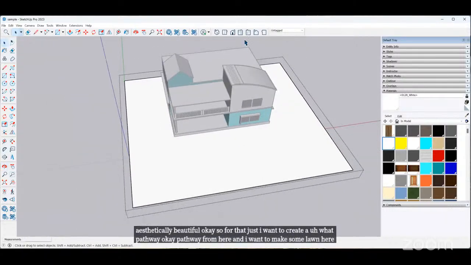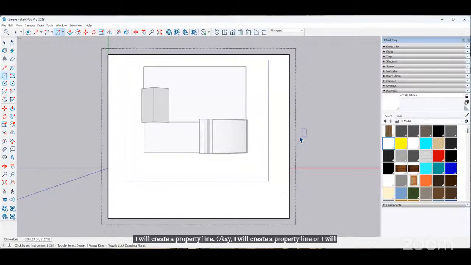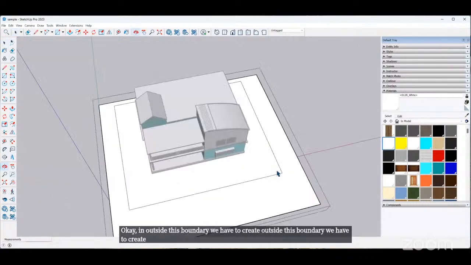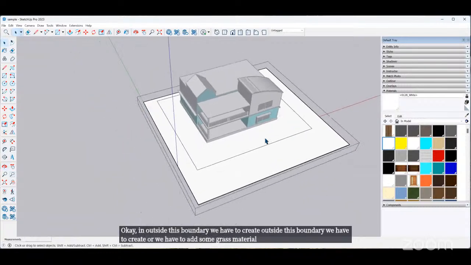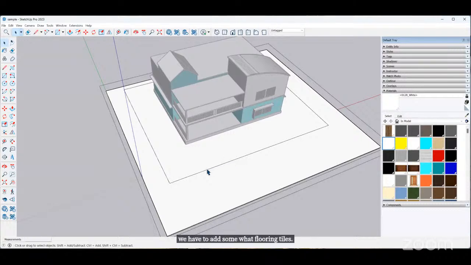For that I will go to the top view, and in the top view I will create a property line, or a boundary. Outside this boundary we have to add some grass material, and inside this boundary line we have to add some flooring tiles. After that, I want to set a path like this.